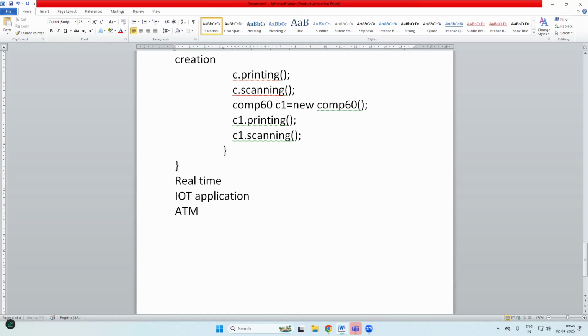Take an ATM. ATM functionality: balance. We can check the balance. We can do the withdraw operation. We can do the deposit operation. Each method has a unique function. So the predefined interface is already available.